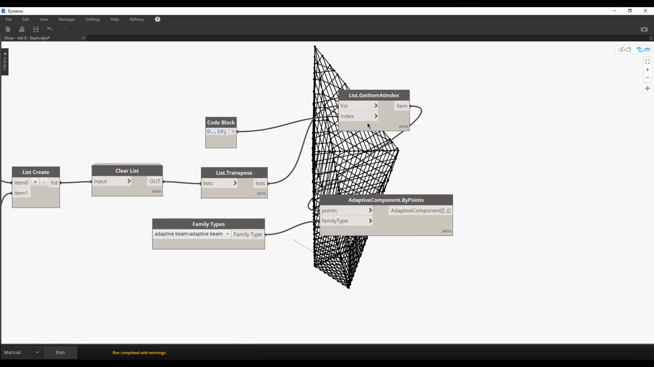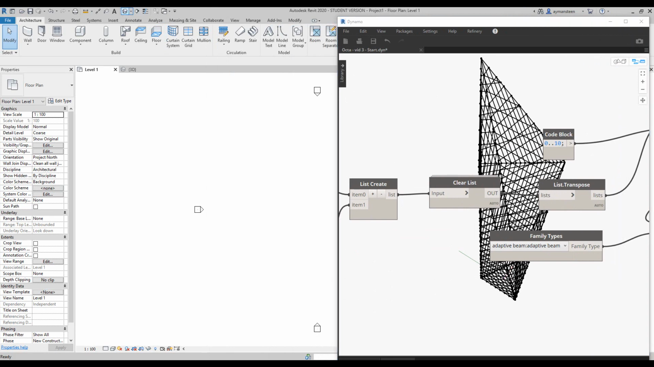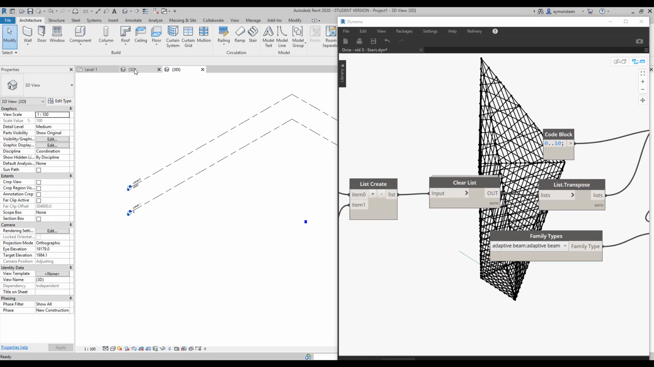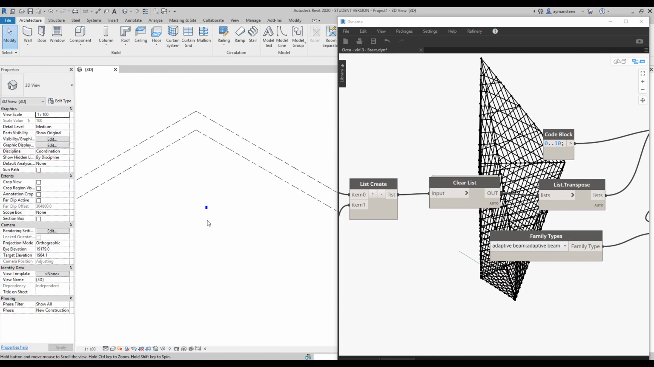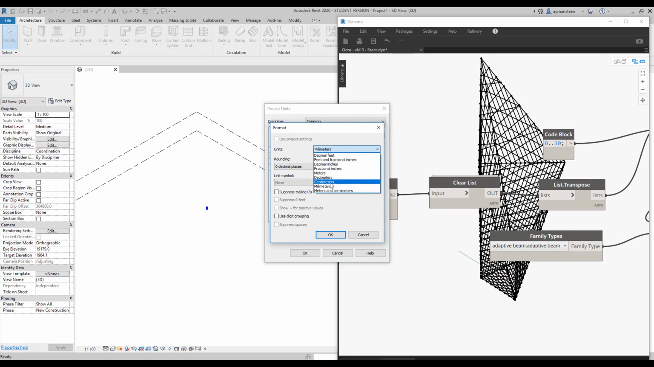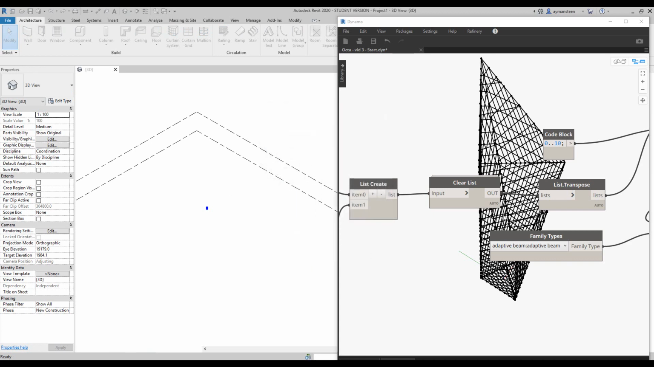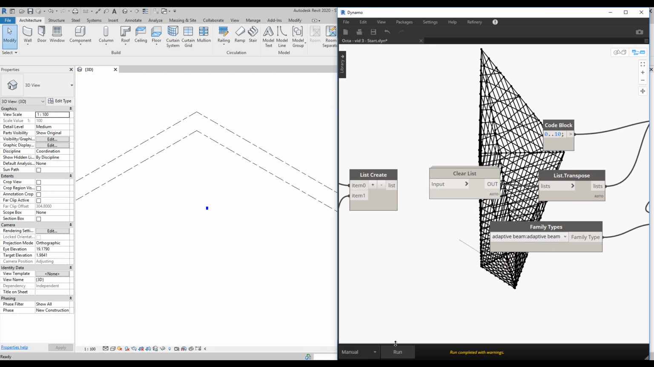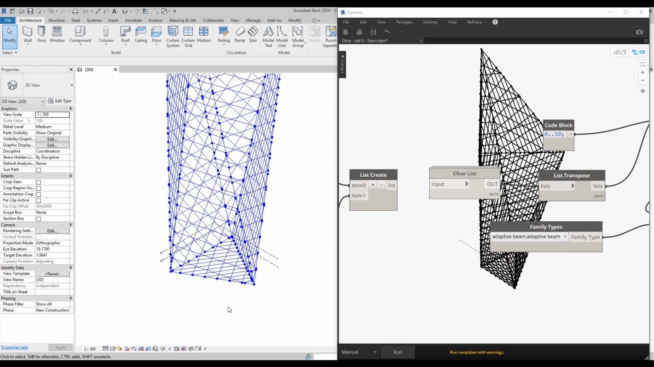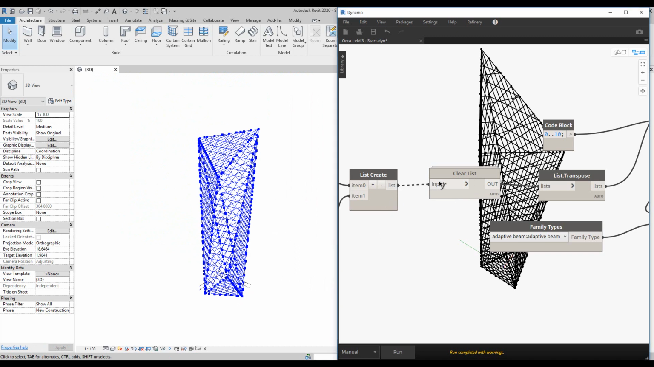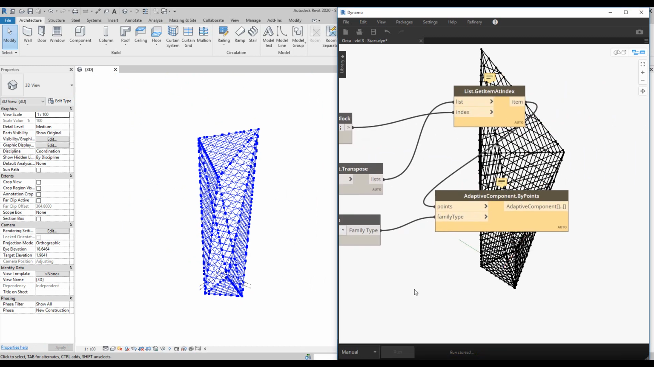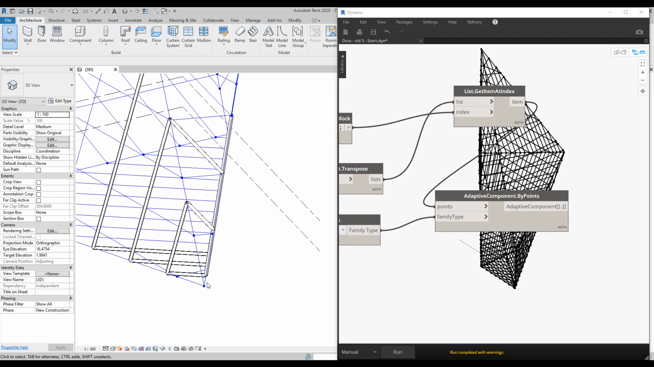Remove Dynamo from the way. Click on the 3D view. Let's change the units. And click run. Here you see it created the beams quickly.